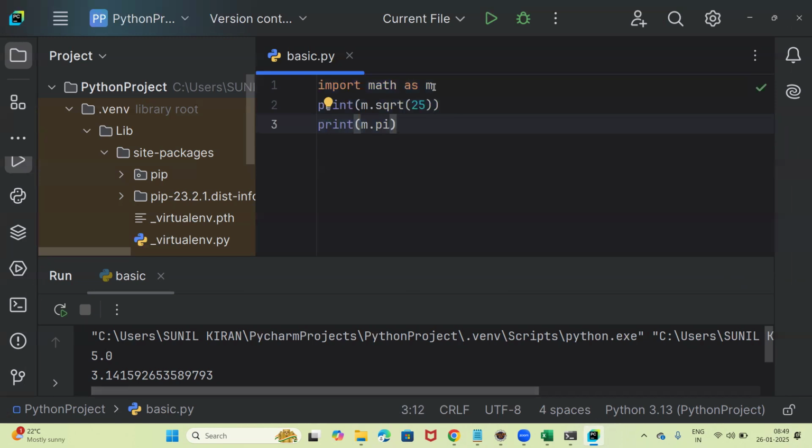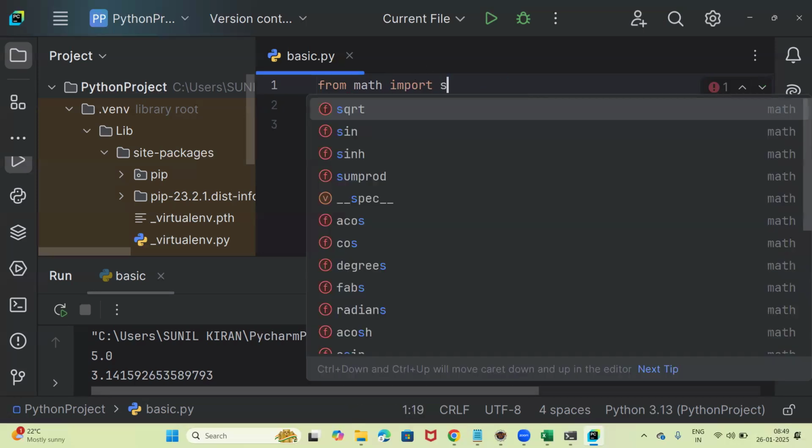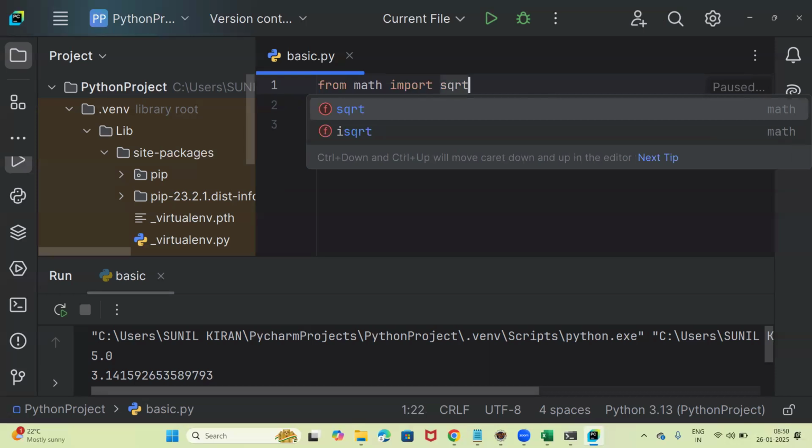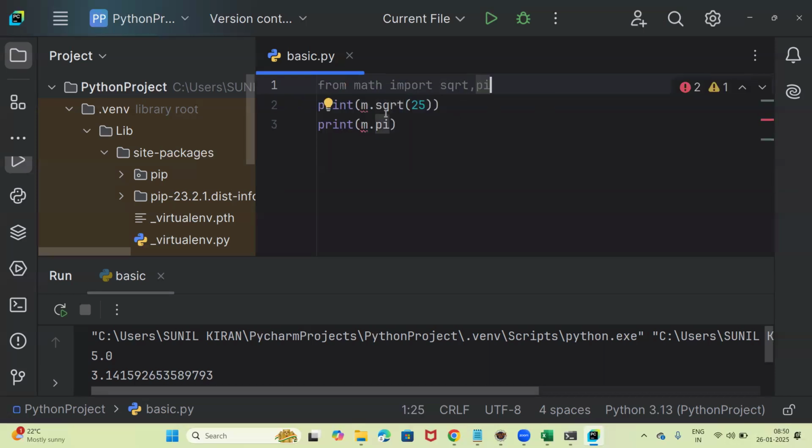Sometimes, if you want to directly call the functionality, you write from math import square root, comma, pi. Different ways of importing, guys. Please focus. Now you can directly call the functionality square root and pi. We are directly importing the function, so we can use them directly.